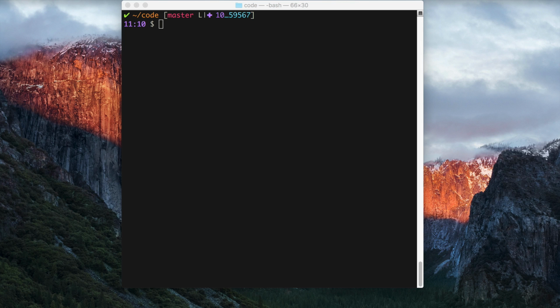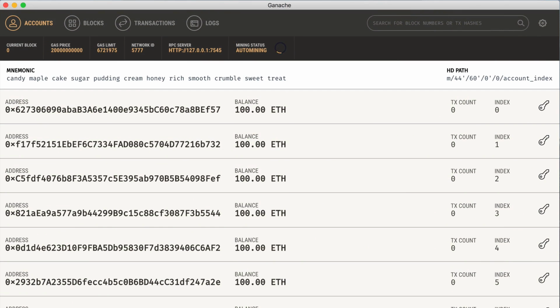Let's go ahead and set up our application. The first thing that we'll need to do is open Ganache that you downloaded and installed in the first video where we installed the dependencies for our project. So once Ganache is open and you've got that running, we have a local blockchain running. So let's take a look around here and see what we've got.